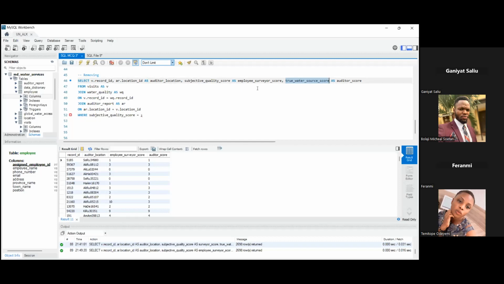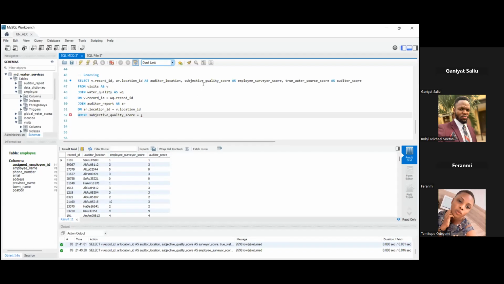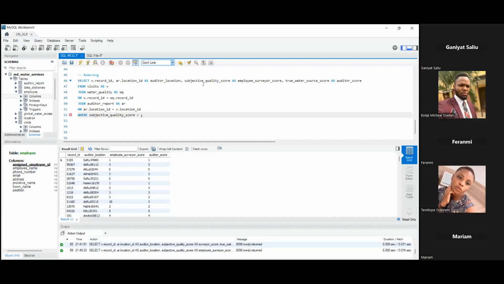Sorry, Ganiat, what page are you reading exactly? Page 12, I think. No, page 10. The last sentence on page 10. Ganiat said it's not subjective policy score. No, it is these two columns, employee surveyor score and auditor score. Those are the two columns we are checking if they are the same. So it says read on first. Should I read again?